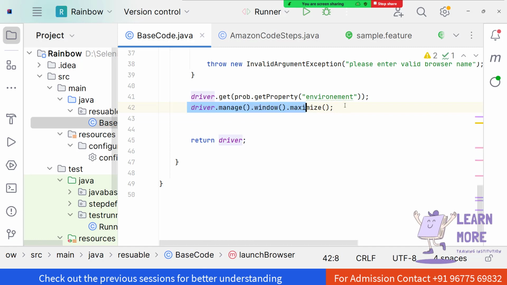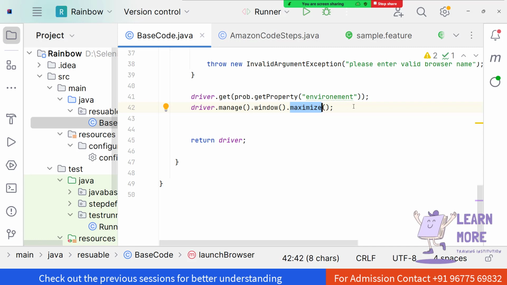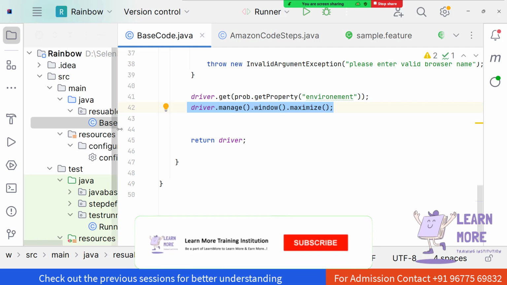If we add this line after navigating to the specific URL, the window will be maximized and we can run the script in the maximized window. So we say driver.manage().window().maximize(). Inside this WebDriver we have the manage method, inside the manage method we have the window method, and inside the window method we have the maximize method. Whenever we add this line, the window will get maximized.